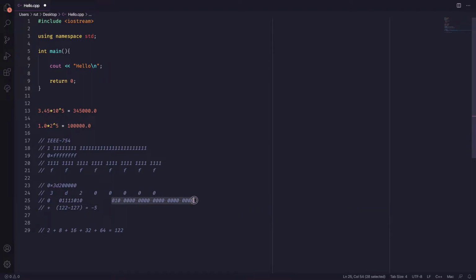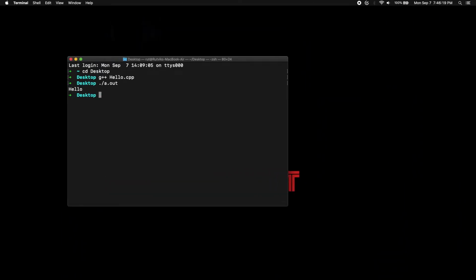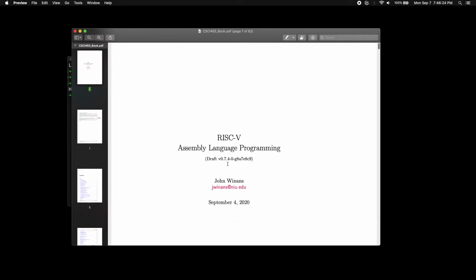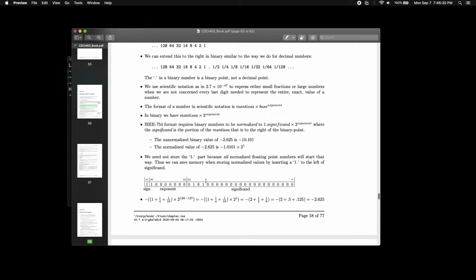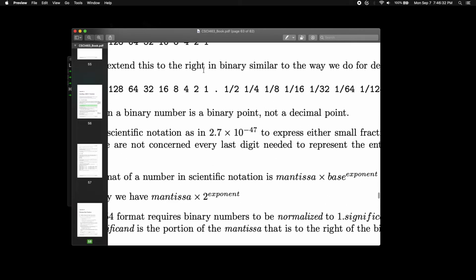Now we're going to take this significand and convert it to decimal. We don't actually need to do this, but we're just going to do it for fun. Actually, in the book he has a pretty good representation. I actually like his book. It's pretty good if you actually listen to his lectures. I highly recommend it.